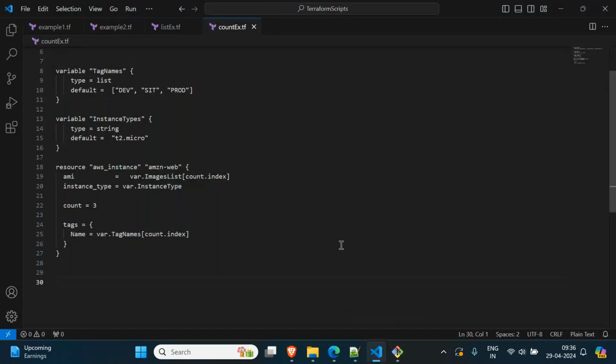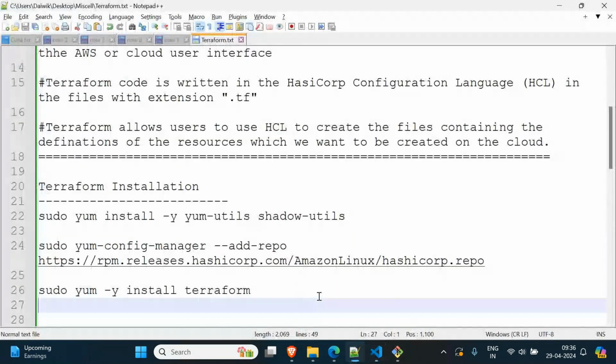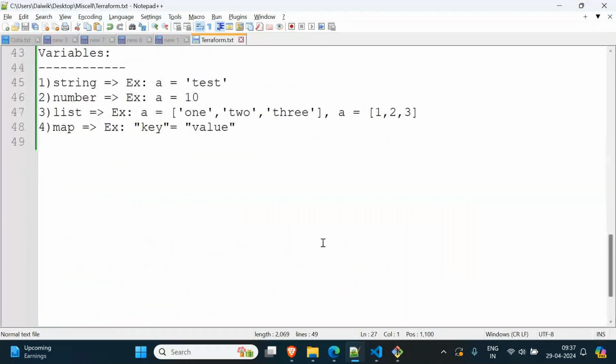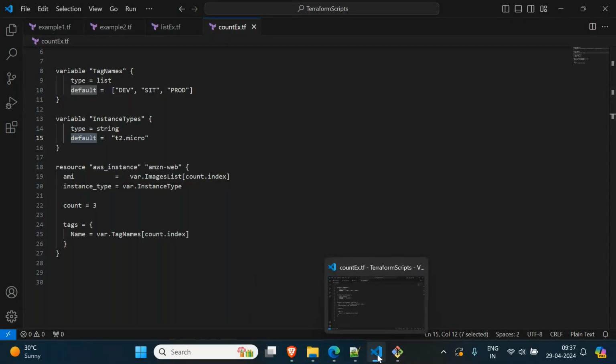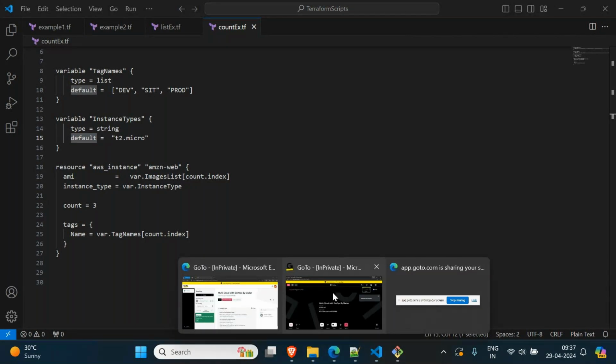So yesterday in your previous session, we understood about count variable. So today we will understand another type of variable called input variable. Input variable we already used actually. So I told you, if you remember, when you are not providing the default value, then it will ask us to provide the value information. So at the time we have to give the value. So that is called input variable.